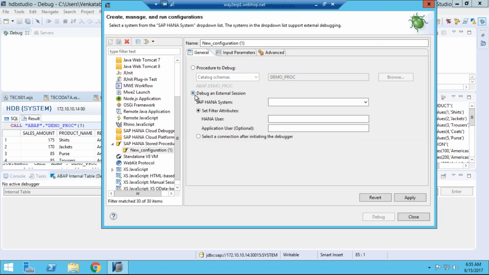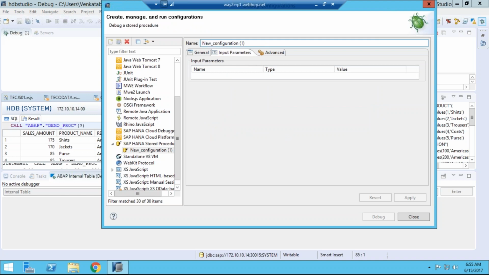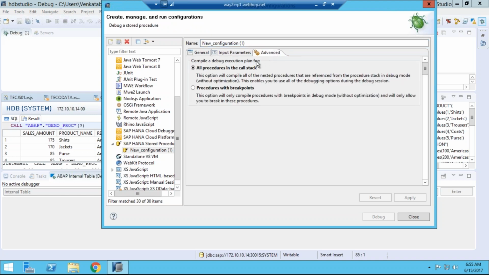Session is not required. You want to give any input parameters? You can give input parameters. Done.